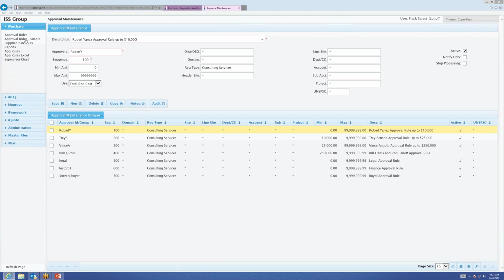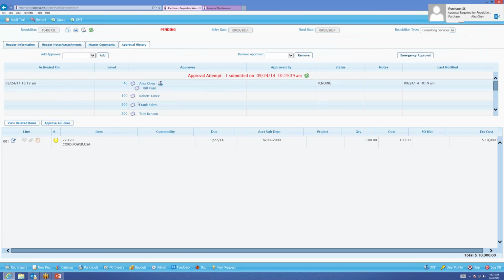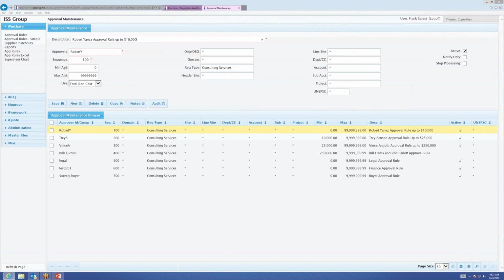So first, let me explain the difference between simple approval rules and complex approval rules. Now, a simple approval rule allows you to create a rule based on any of these fields in the top, so of this header information. So as you can see, Robert is the approver. He is at sequence 100. So if we go back to our requisition, you can see that Robert is right here in the approval routing. Okay. He has a dollar amount from 0 to $1 million or $10 million.